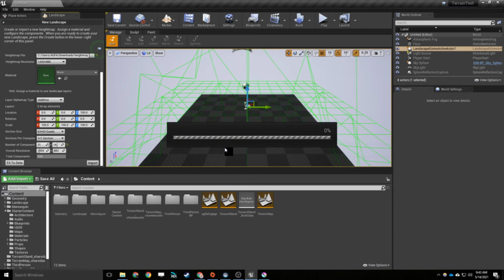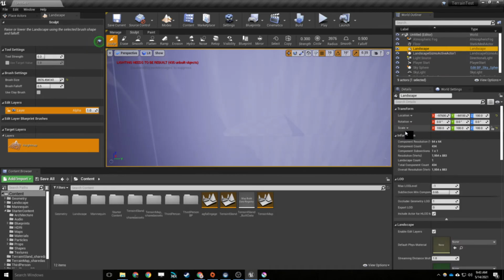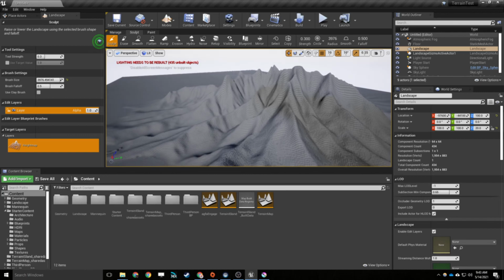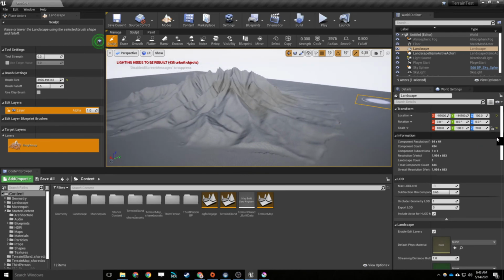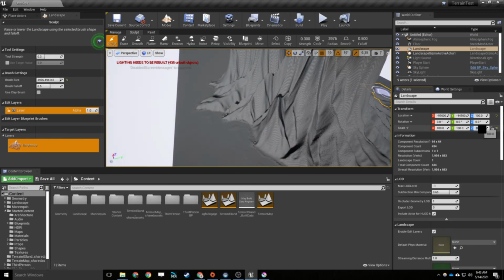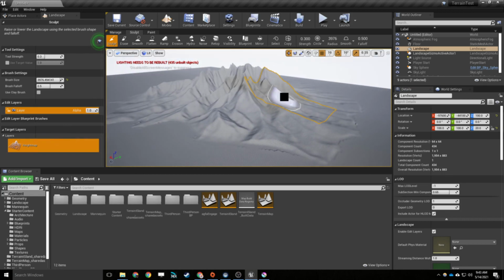So we're going to click import, and fair warning, when you first import it, it's going to be very high. So you need to click here on landscape, and under scale Z-axis, change that down to something more reasonable like 20%. That will change it from that spiky profile we had before, like this, to something much more reasonable, like that. So that's how you import that.